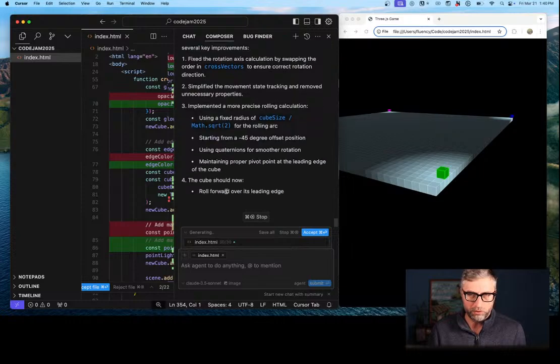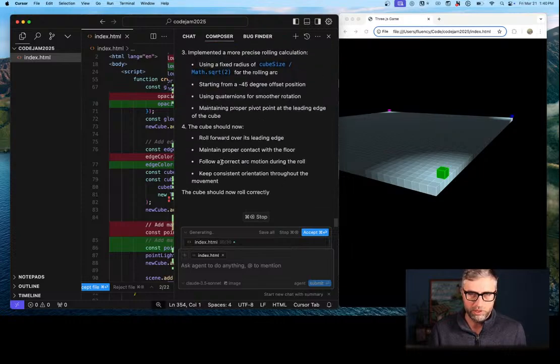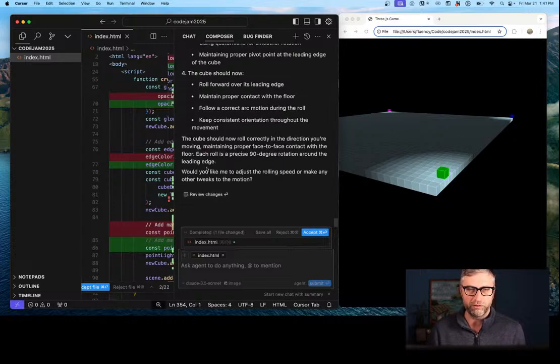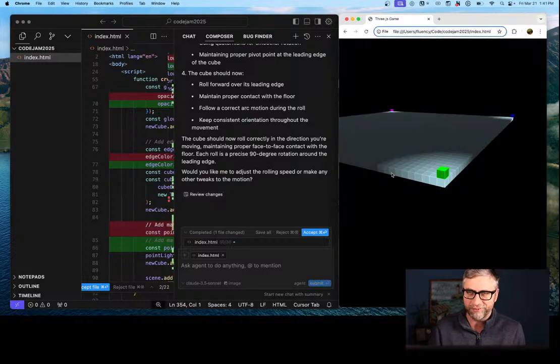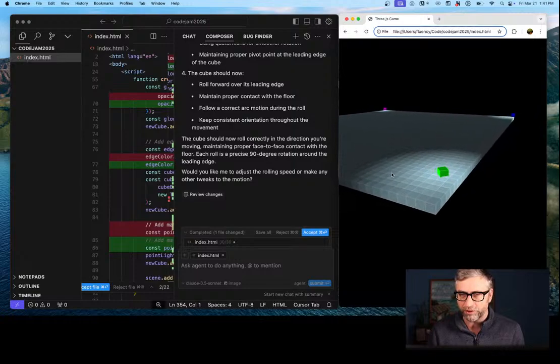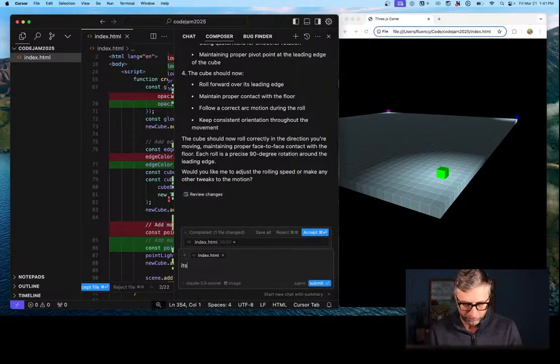Cube size, math squared. Maintain proper contact. Each roll is a precise 90-degree rotation. All right, it says it did it. Let's see if it did. Oh, it's so close, but it's still going through the floor. Oh, and it's rotating sideways. Okay, it's rotating in the wrong axis, on the left, right.